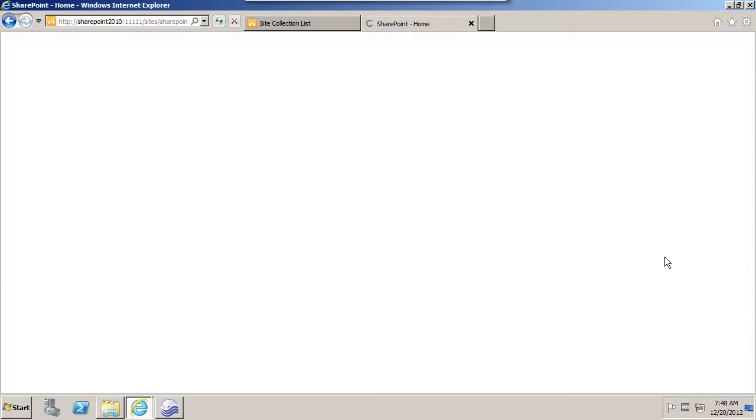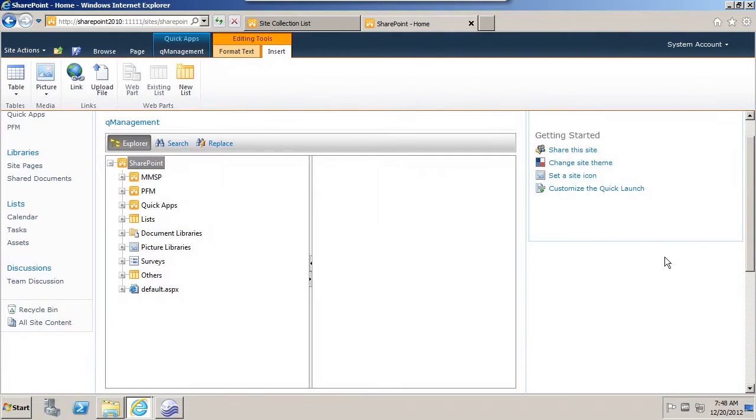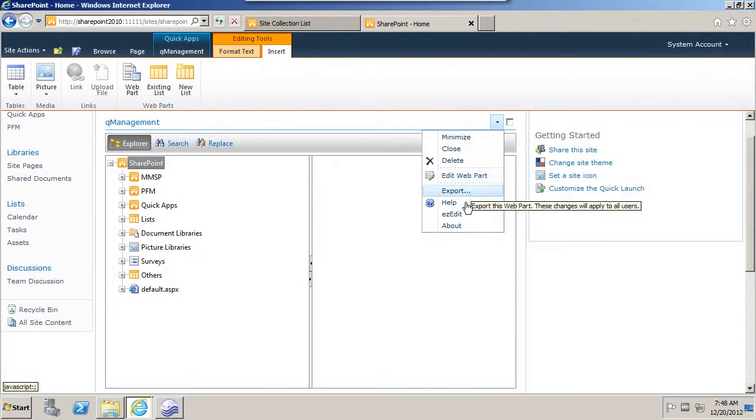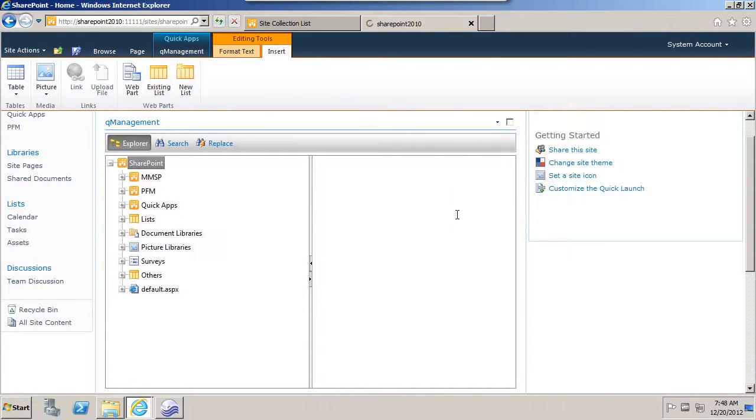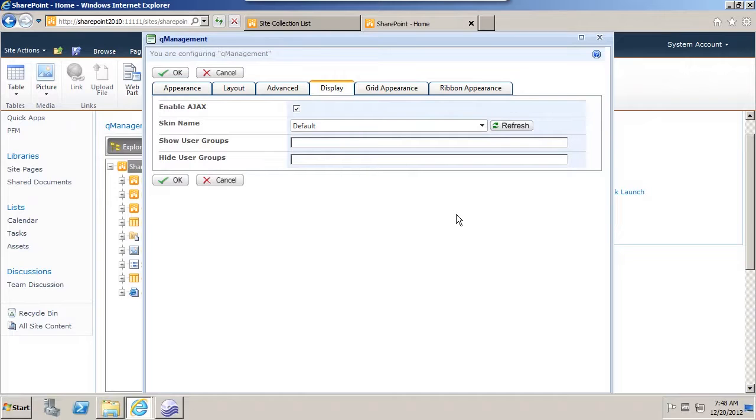And you're going to notice it's kind of configured, it's ready to go, but I do want to go into Easy Edit and show you the different sections and the different tabs that we have. You'll notice by default we default to the Display tab, and under the Display tab there are 4 parameters. Enable Ajax. When this is checked, it's going to allow us to enable Ajax for the qManagement to carry out some operations within the web part without refreshing the whole page.